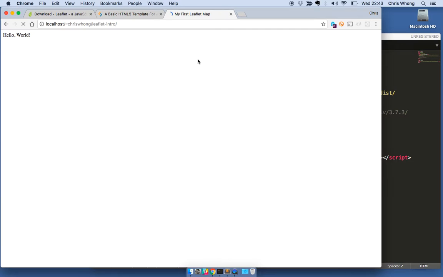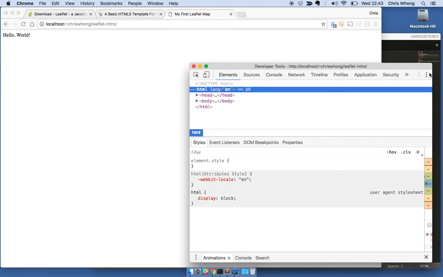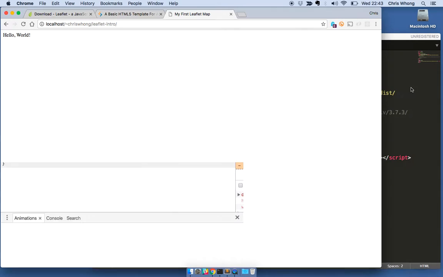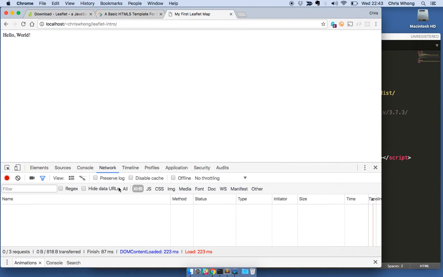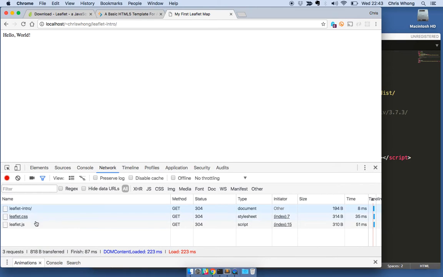Let's reload my site. And let's inspect traffic here and just make sure that we are actually loading everything. So I'll look at the network, everything. And I got my leaflet.js and my leaflet CSS. So everything's loading just fine.